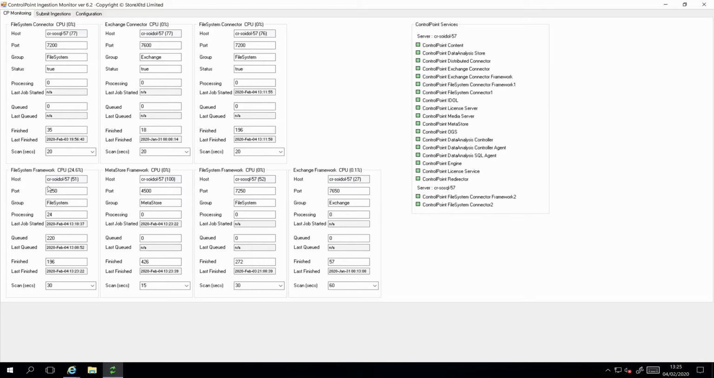Below that, we also monitor the associated frameworks. So we have two file system frameworks. We have an Exchange framework, but we also monitor the metastore process, obviously, which is responsible for writing the data to the SQL database. You can see from the screen on the left-hand framework that's just flashed green. So the flashing is where we're collecting data. We're actually interrogating the file system or the particular component to retrieve the information.